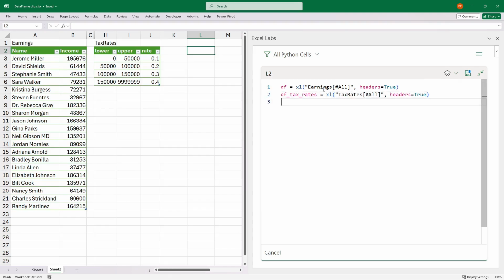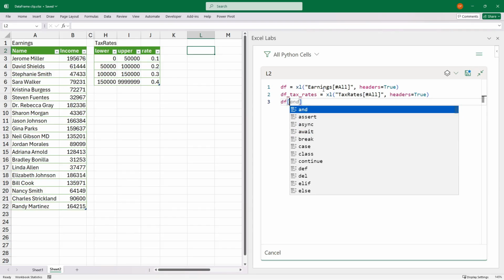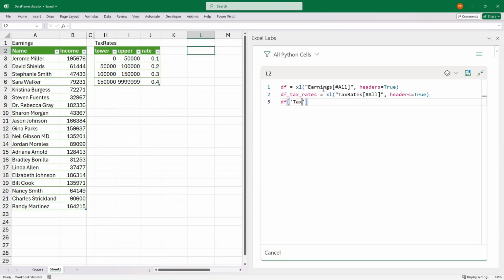So that's two data frames. I am going to calculate a new column for the earnings table called tax. First we can initialize that column by creating a new column called tax and setting it equal to zero. For each row in the income column, we want to iterate over each of the tax rates so that we can calculate the tax that is payable for each bracket for each income.